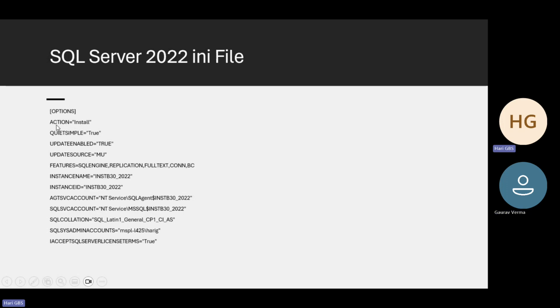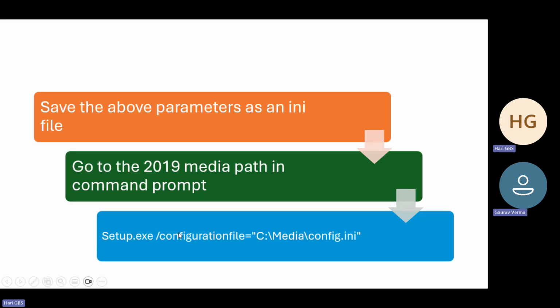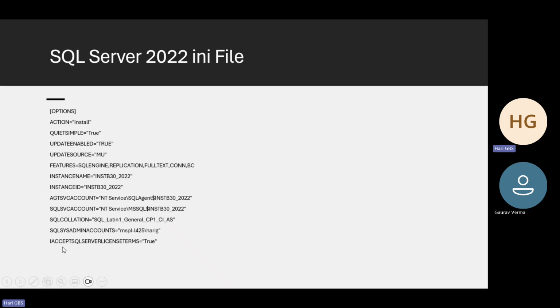So options: action equal to install, quiet equal to true, update enabled true, update source MU, Microsoft Update, features, whatever features you want. CONN and BC are related to client tools connectivity and client tools backward compatibility. Then instance name, instance ID, agent service account, SQL service account, SQL collation. Collation you can remove, by default it will take admin accounts. Then I accept terms and license. These are the parameters.